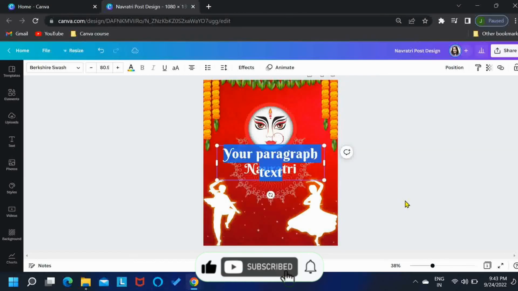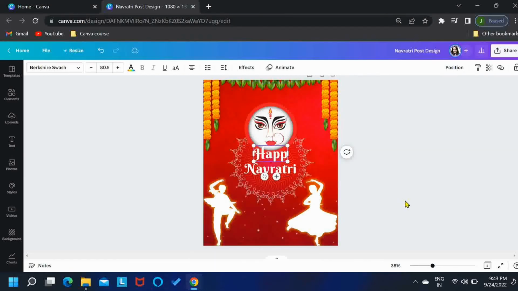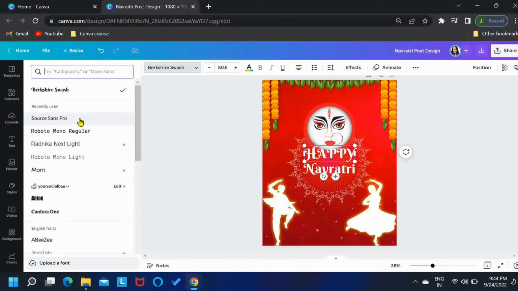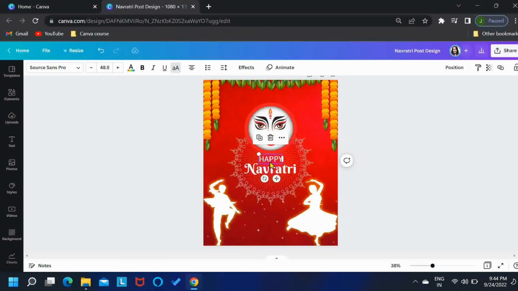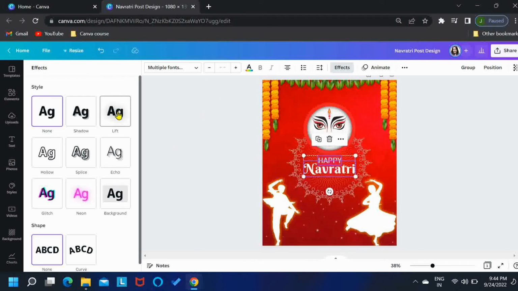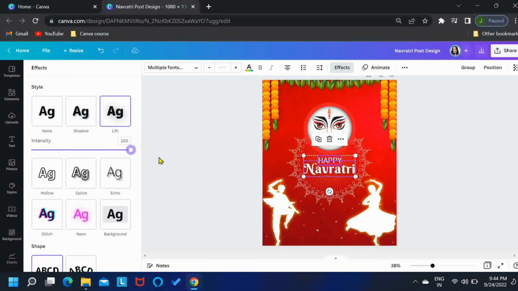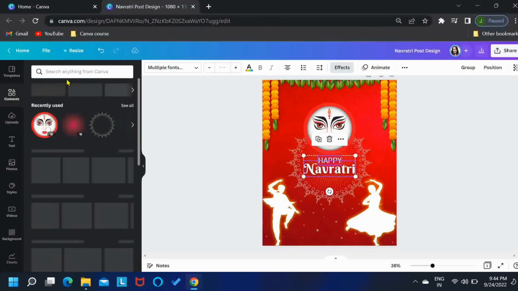Then again press T and add another text. Change it to uppercase and then change the font. Reduce its size. And then bring it on top of the Navratri text and in the center. Then just select both these text elements together. Press Shift and select both these text elements. Go to effects and let's increase the intensity of the lift effect to 100.